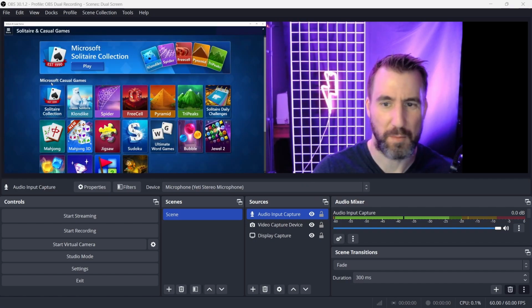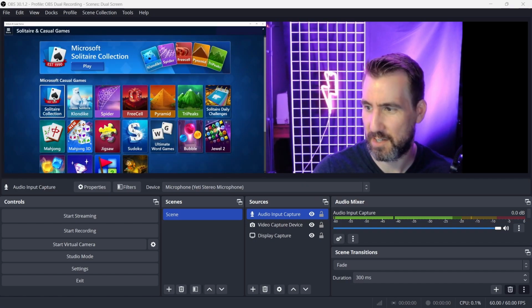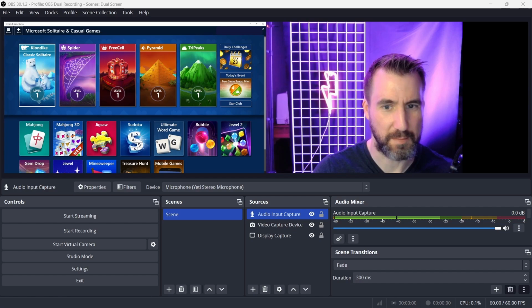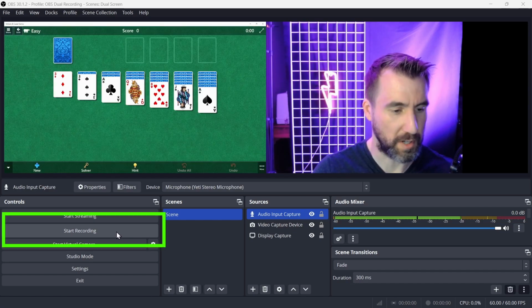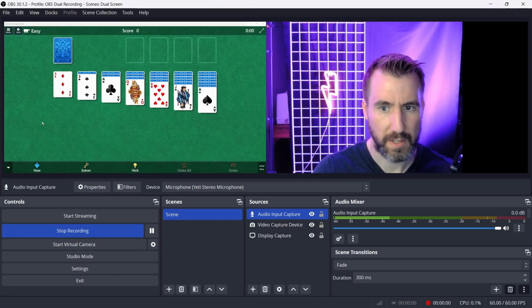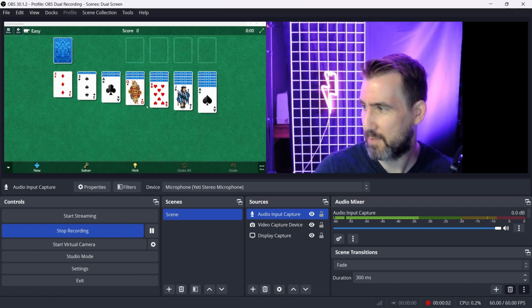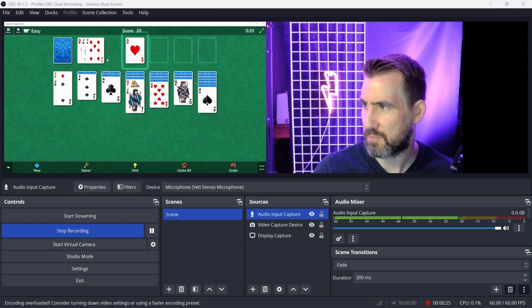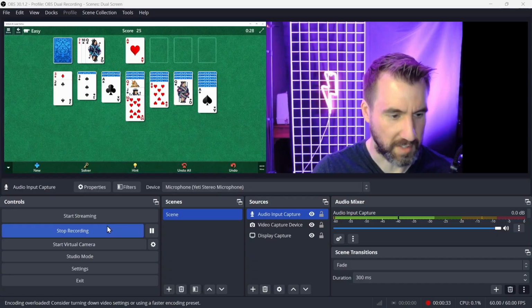Now let's record some video. Let me get some game up here. I'll just open Solitaire on my desktop. Let's play the classic game. And I'll click Start Recording. So my video is recording now. I don't even remember how to play Solitaire hardly. So I'm just recording some stuff. And I'll stop the recording now.